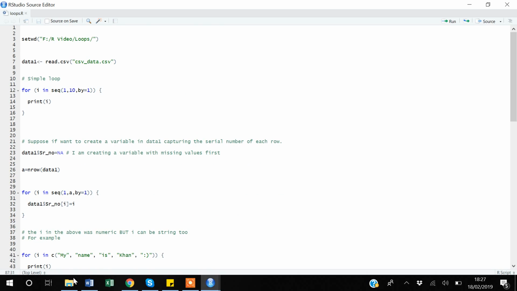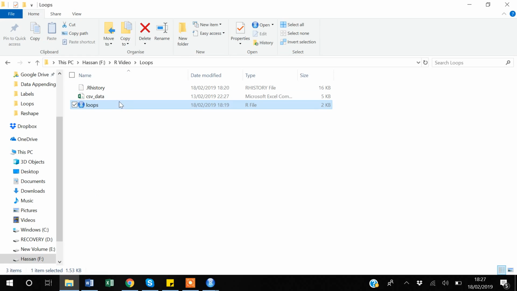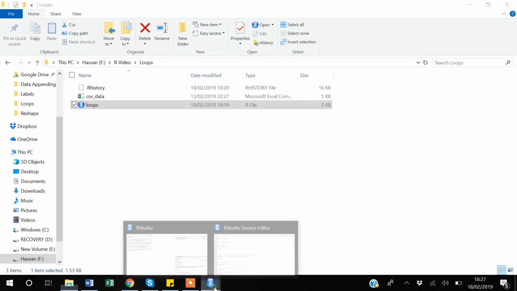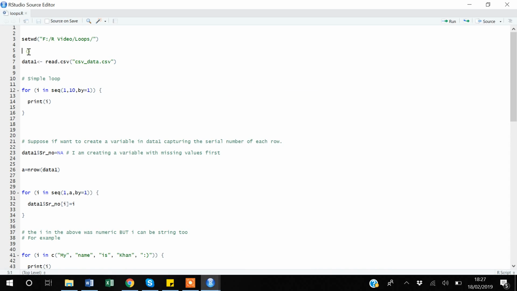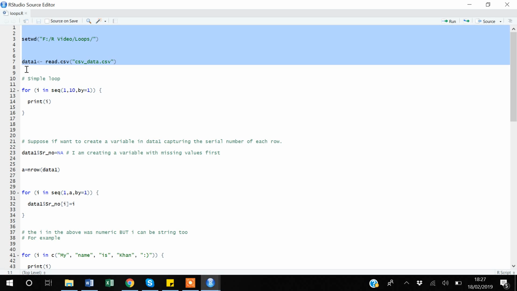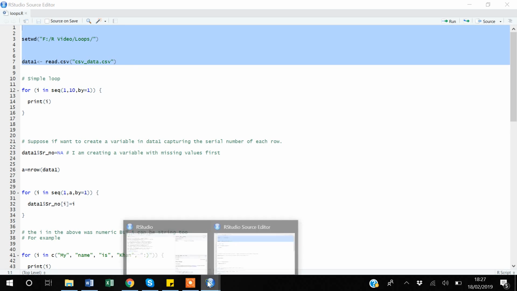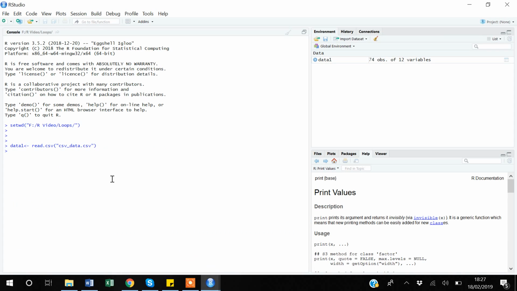This is the folder that I am using for this code file. I'm going to make this folder my working directory, and after that I will be using this CSV data in my code. So I'm going to import that data set, and I'm saving it in a data1 object. I press Control Enter. If I go back to my console, you can see that I have data1 in my environment now.